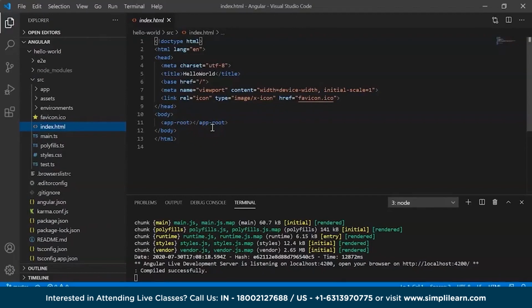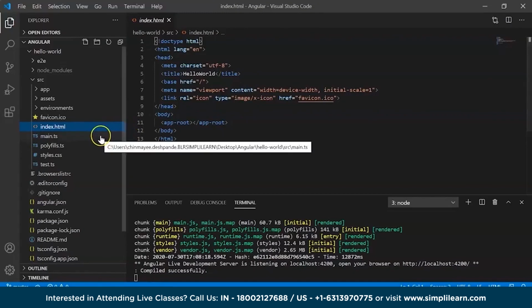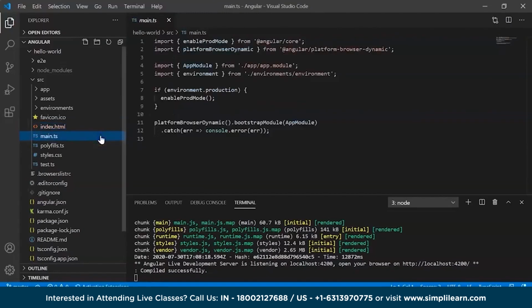The next important file is the main.ts. This is the part of the bootstrapping piece. Alright. So the index.html file is responsible for deciding which files are to be loaded. The main.ts file, on the other hand, identifies which Angular module is to be loaded when the application starts. So this is just a brief explanation as to what they are doing.